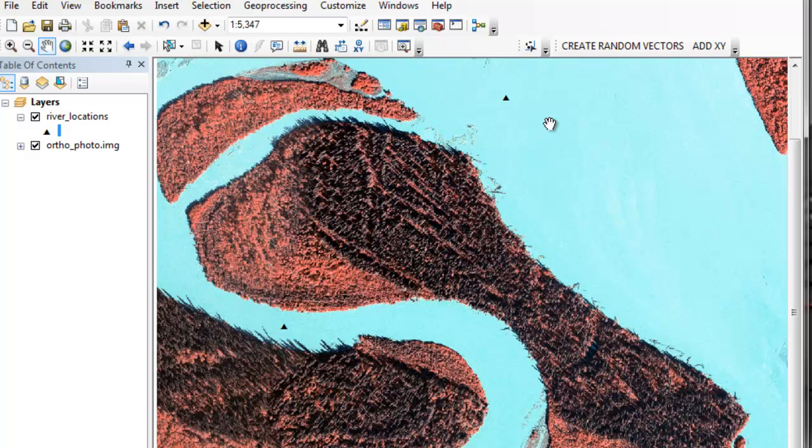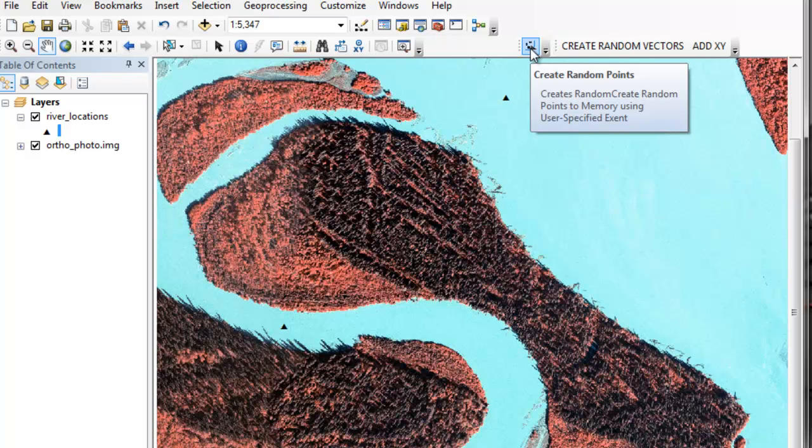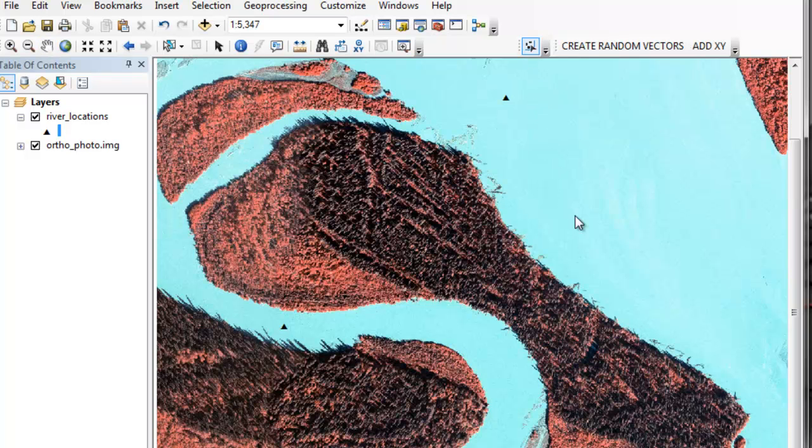Here's one example you'll work on this week. This button has a tooltip that says create random points. The tool message is create random points to memory using user specified extent. So we click on this tool, and then we use this tool by creating a rectangle. And then the tool will create 30 points randomly located within this rectangle.